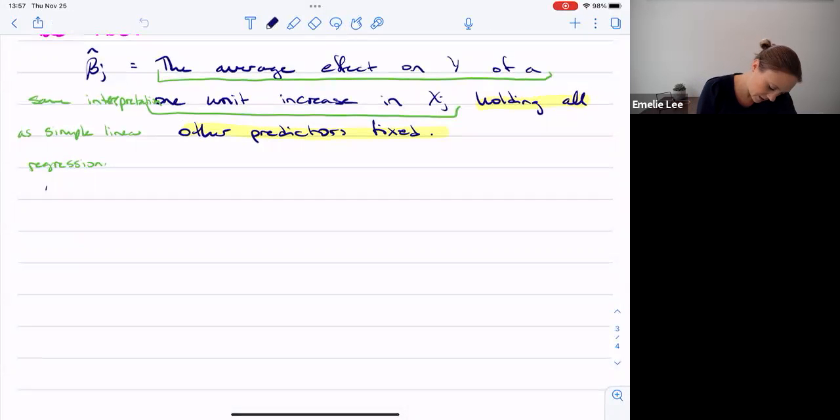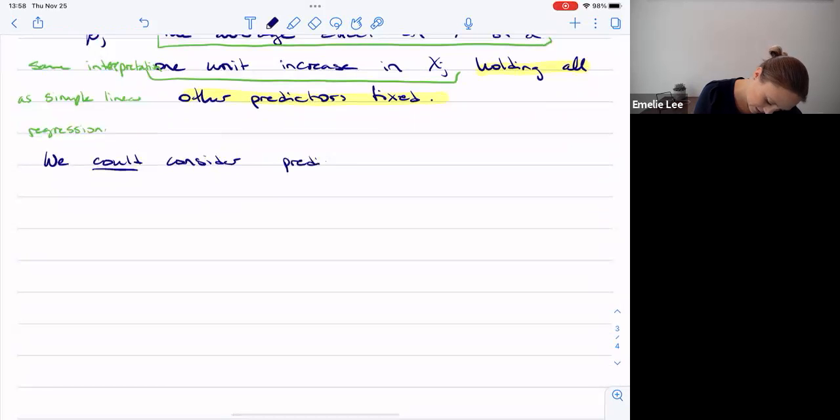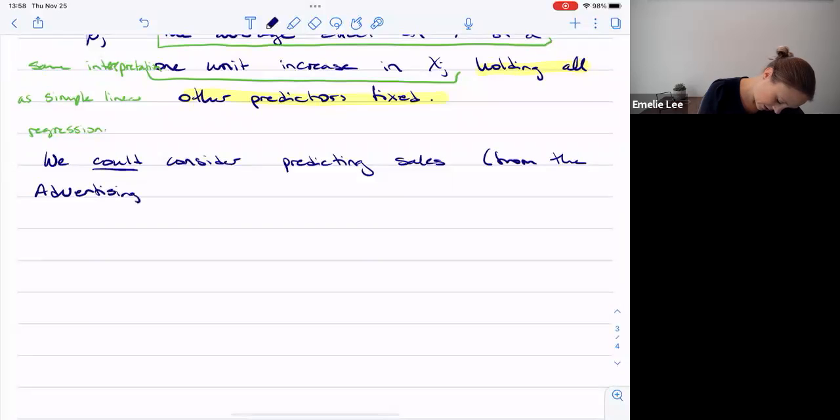So we could consider individual models, right? So simple linear regressions with each individual predictor. In this case, we're going to talk about predicting the sales using the TV budget, the radio budget, and the newspaper budget. So we could consider predicting sales from the advertising data.